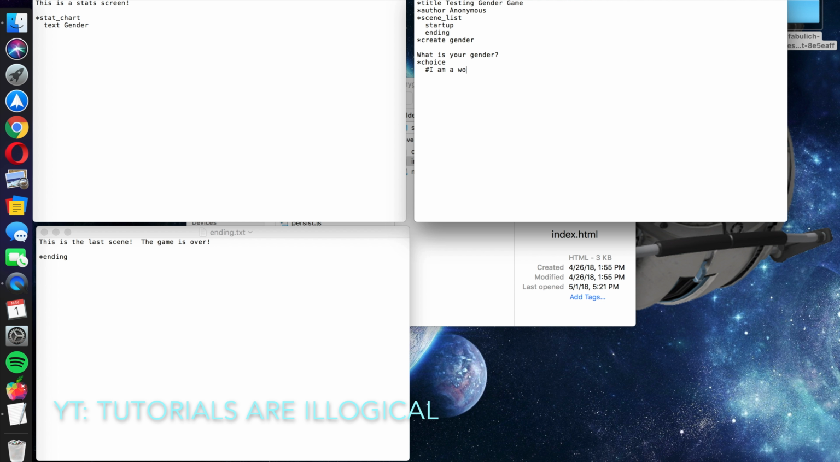I am a woman, and then you're going to say asterisk set gender to woman, and make sure you have it in quotation marks, otherwise it will not work. I don't know how to explain it other than saying it's because it's a string, and if you don't know what a string is, Google it. It's like a programming thing.